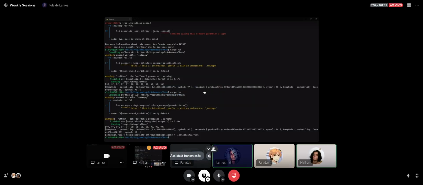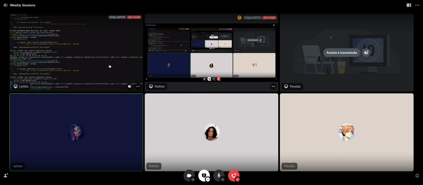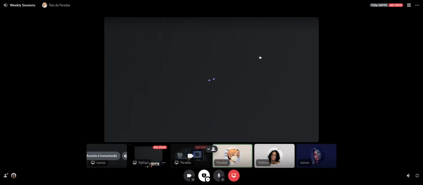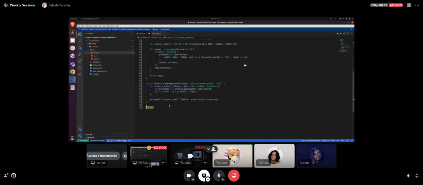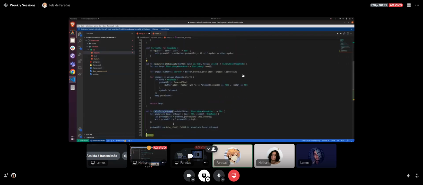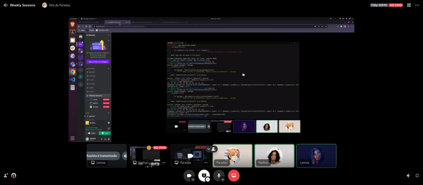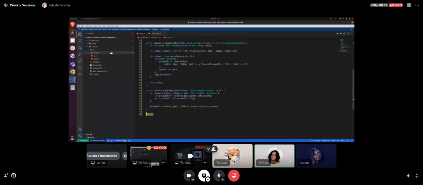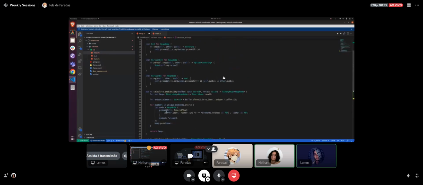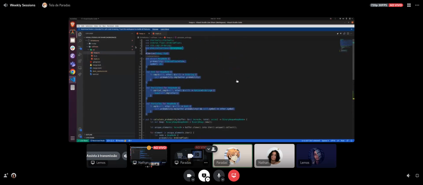Do you want to make the encoding in this file, heap.rs? I want to create a new file just for it. But I think calculate probability should live here also. Calculate probability, calculate entropy. You think they should live here? I don't think it makes sense to have a file named heap, because we just have the heap implementation. Okay, that part makes sense.